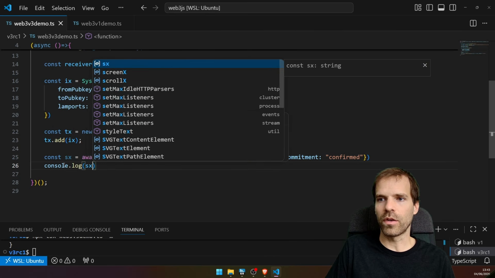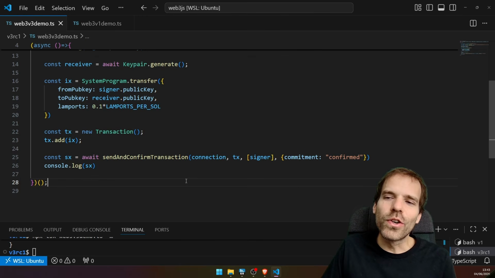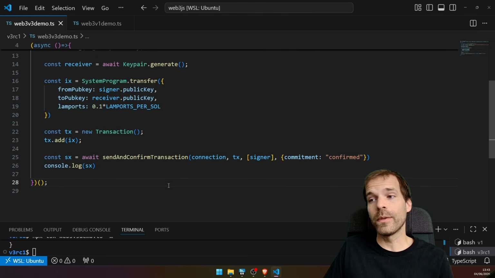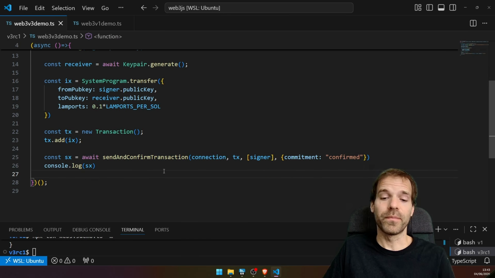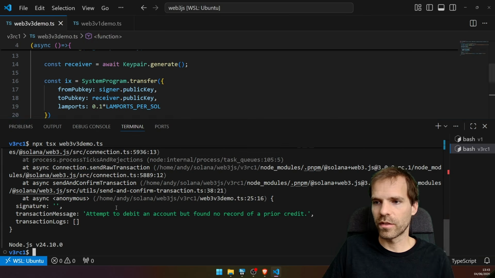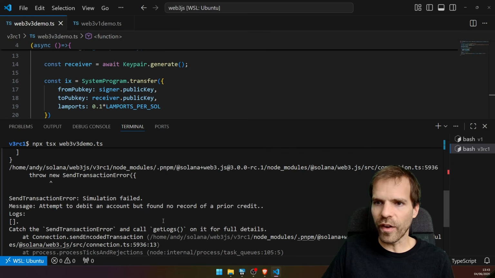Great. So we can log this signature. So far, so good. Is that going to work? We will see. I'm not sure if I need to get a block hash myself and if I need to set the fee payer. Possibly. Let's see what happens if I do this. It seemed to go that far already.